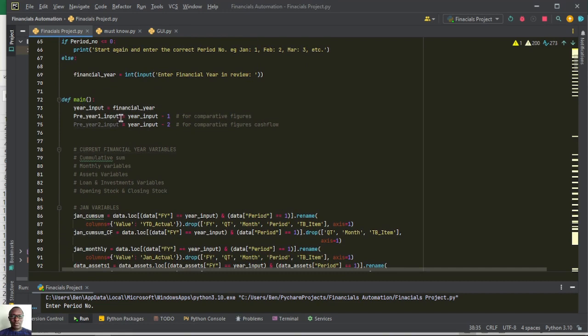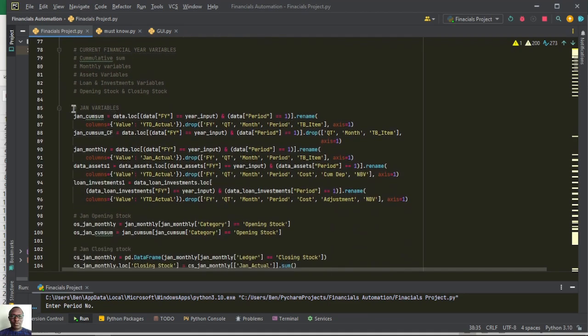And then we also had pre_year_1_input, which is the value of the previous financial year. And down here we had Jan variables, and the Jan variables here were for the actual figures, meaning the actual figures for the given financial year in review.